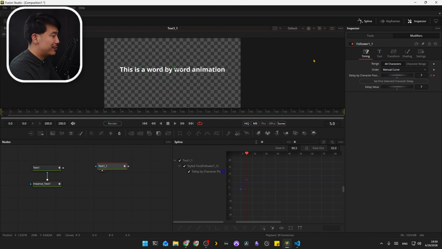We need to select all of them and make sure to increment the delay by 7 frames again because we want to have an even delay between each word. Now the third word needs to have a 14 frame delay. Keep doing that. 21, if my math is working, and 28, and the last one is going to be 42.